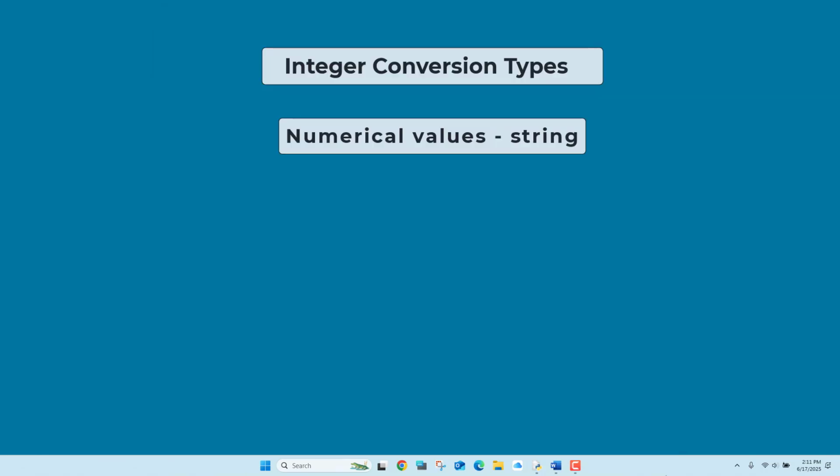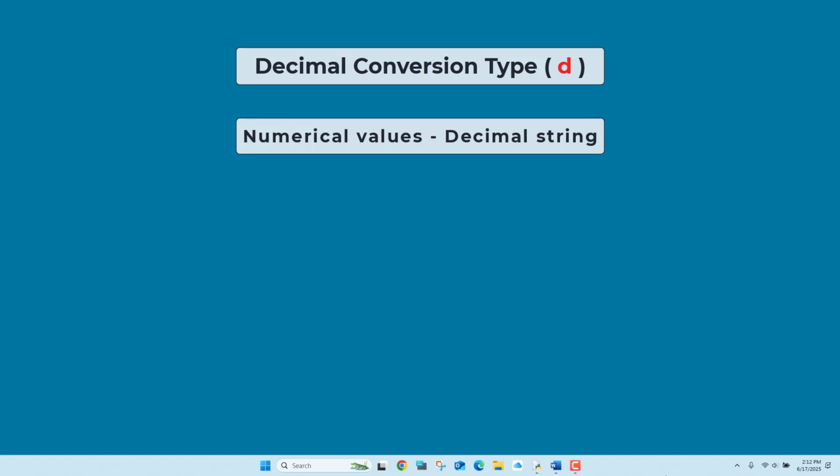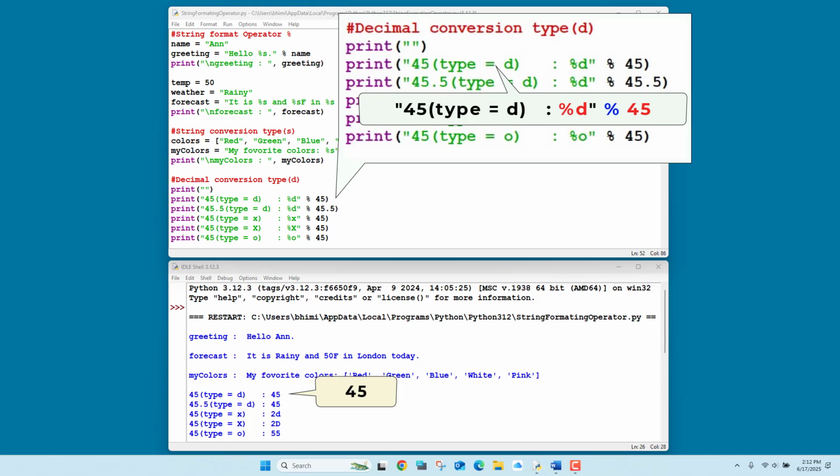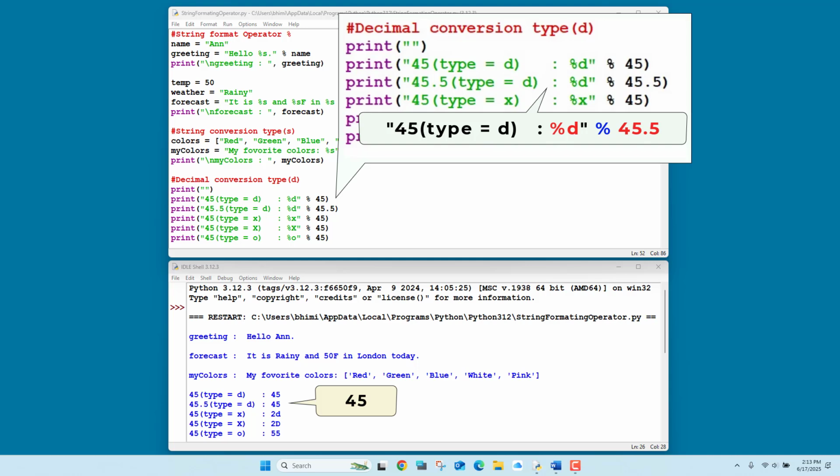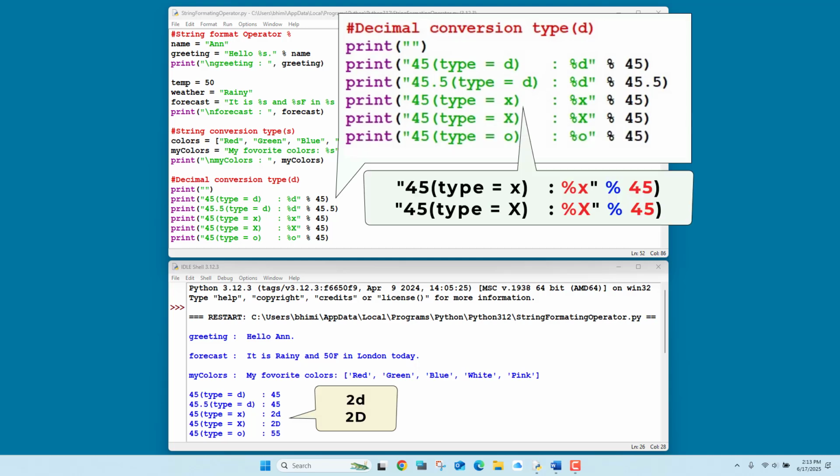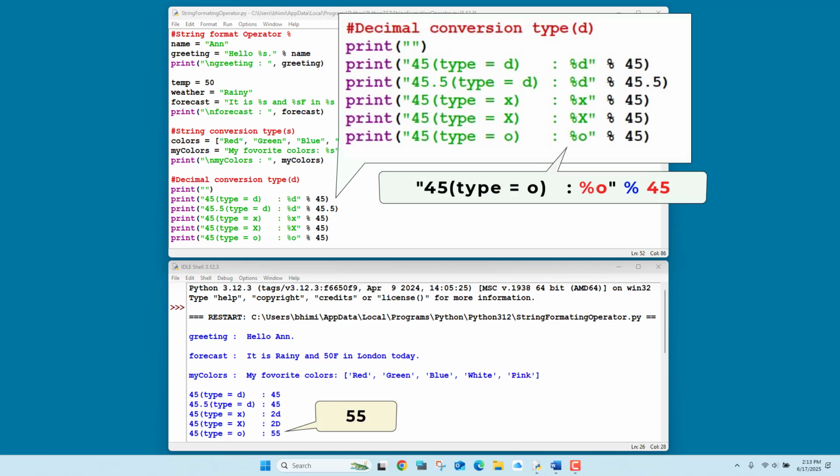Integer conversion types. They all convert the corresponding numerical values to a string representation. Decimal conversion type d is used to convert numerical values into decimal strings. For example, here decimal number 45 is converted to a string. When a floating point number is converted using type d, the digits after the decimal point are truncated. The conversion types lowercase x and uppercase X are used to convert numerical values to hexadecimal strings. Lowercase x converts to hexadecimal using lowercase letters, and uppercase X uses uppercase letters. The conversion type o is used to convert numerical values to octal strings.